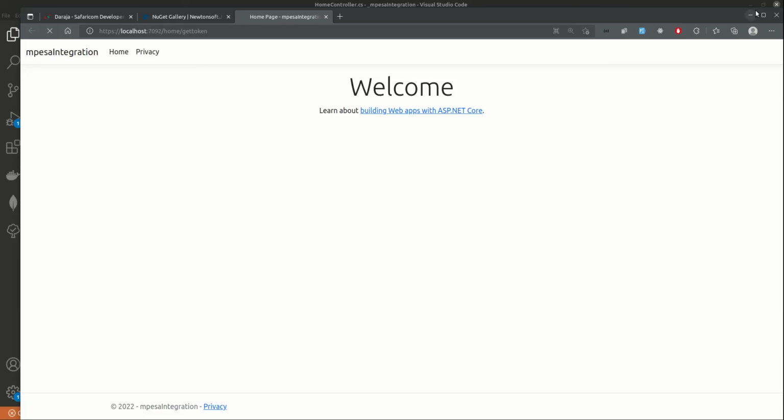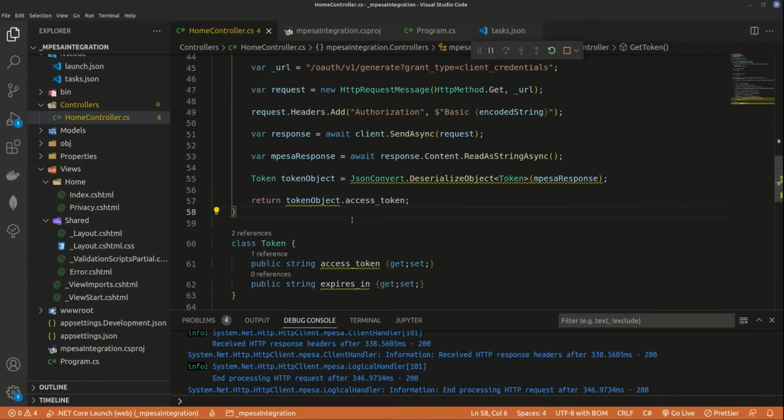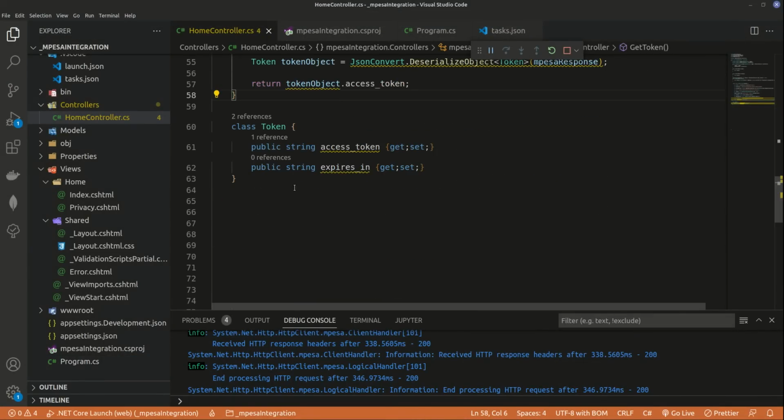and this one will now give us a token. If we reload this, we're going to get a different token, as you can see. So it means we are now able to access the token, right? Perfect. So the next part is now register URL.